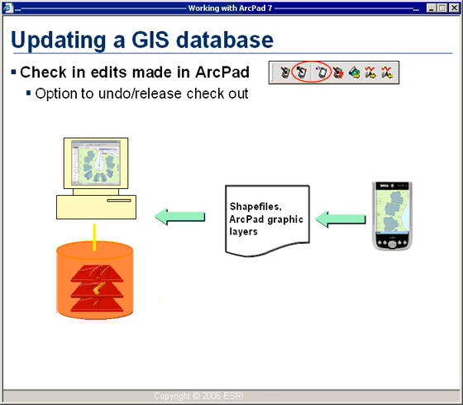Once you are complete with the field edit, you may want to check in updates you made in ArcPad to your GIS database. This is done using the check-in tool in ArcPad Tools for ArcGIS. You also have an option to remove unwanted checkouts from the transaction log.